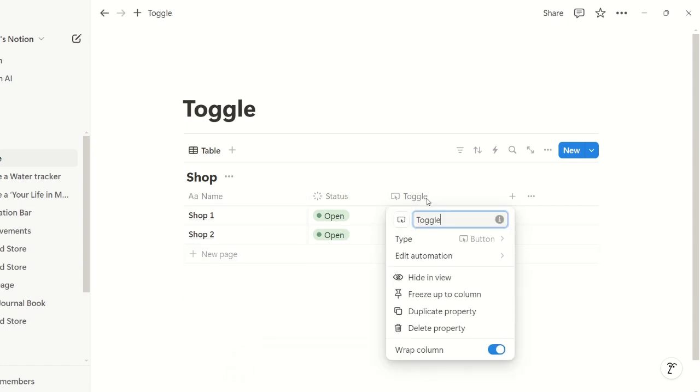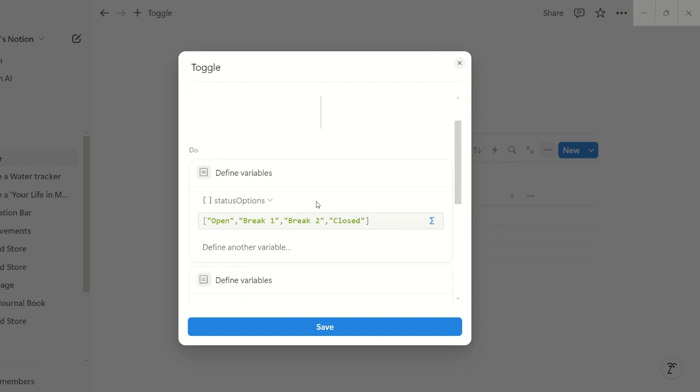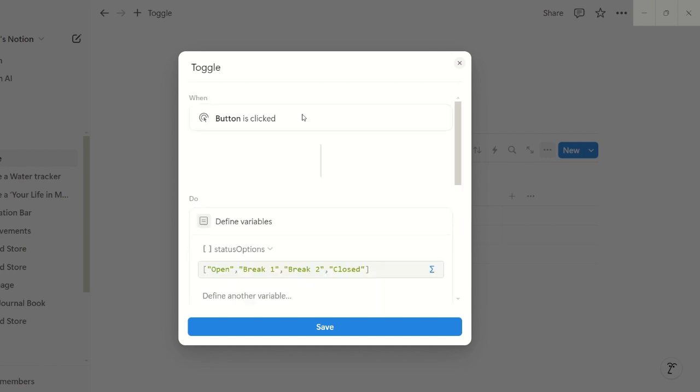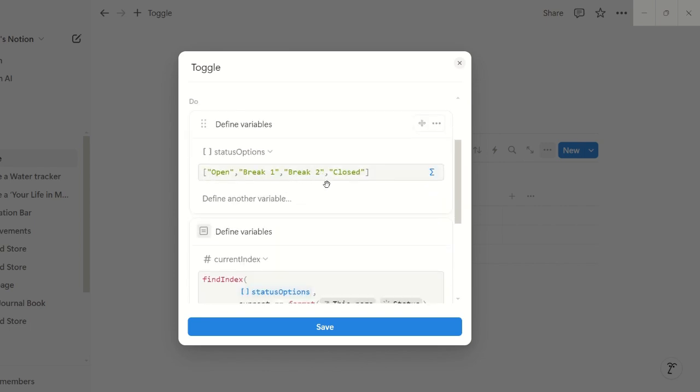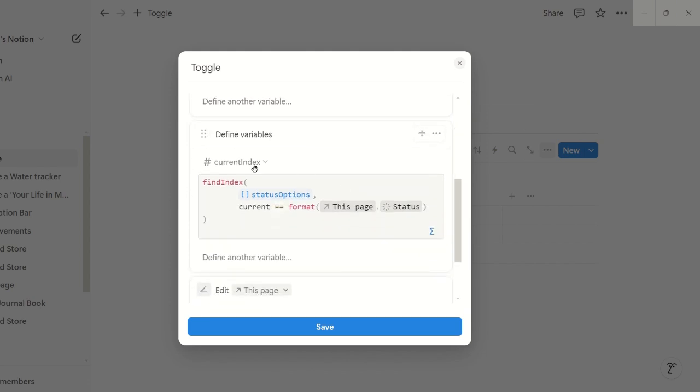So I'll just give you a preview of what the formula here is going to be, and explain how things work. First, we're going to define a variable called options. This will create an array of options inside the status property. And then next, you will define another variable that returns the current index of the current status property.